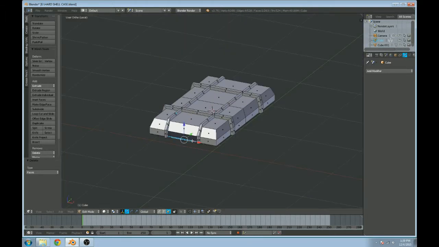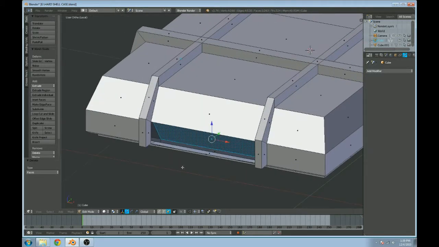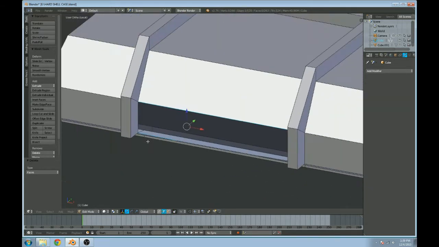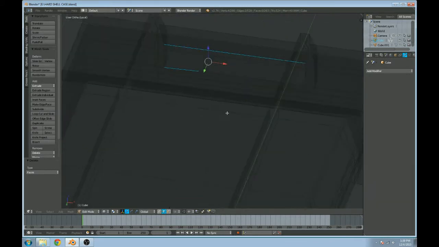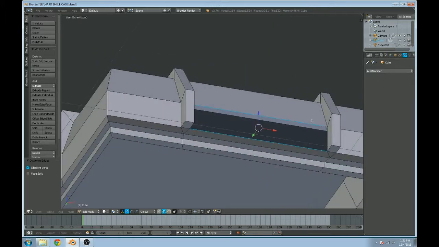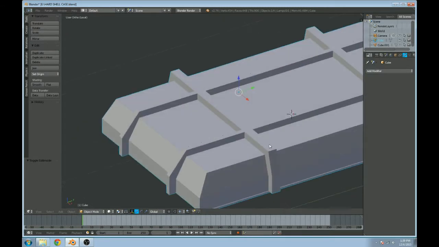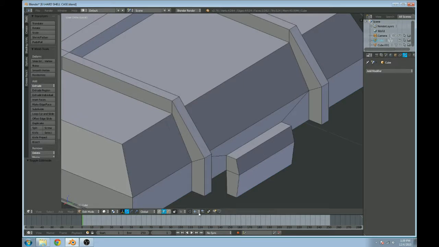I'm going to press backslash to isolate this, and just click on the top and the bottom, and let's see here. I don't need this and I don't need that. Get rid of those edges, and now F, and I can fill that up. And then I'll do the same thing with this one right here.